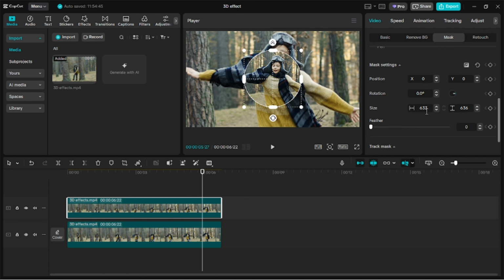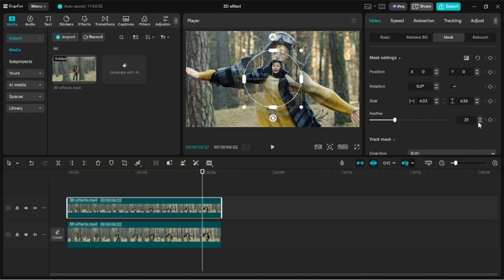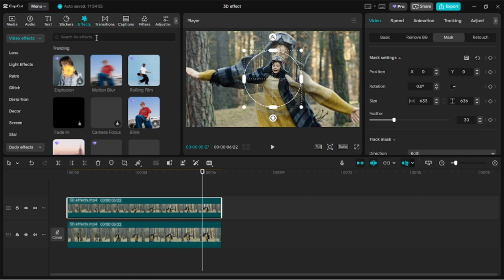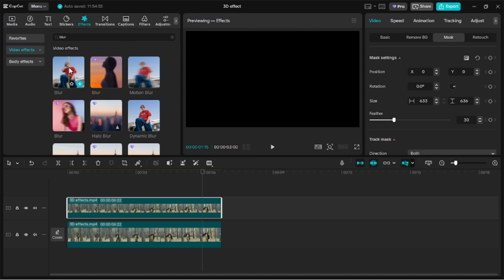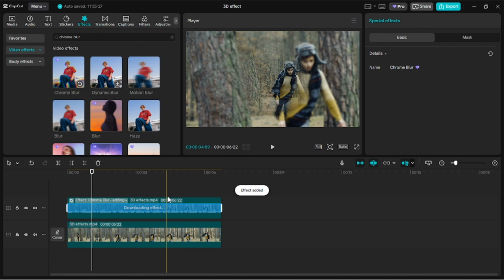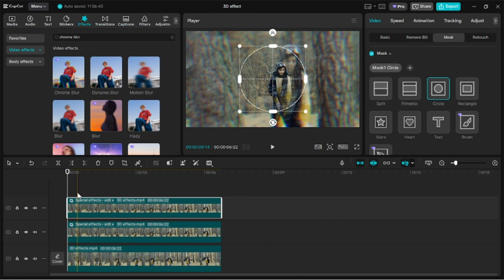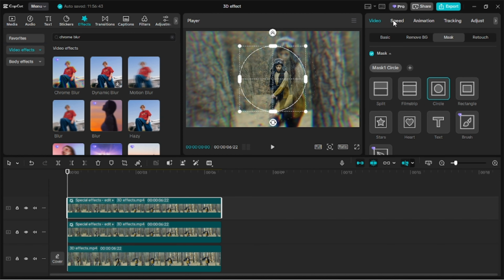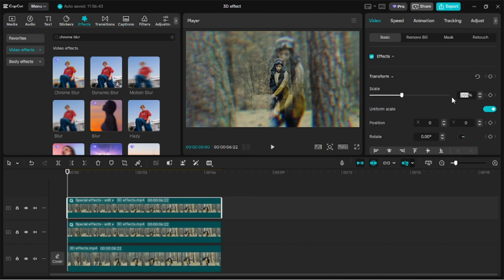Set the feather to around 30 so the edges look smooth and soft. After that, go to the Effects tab, search for Blur, and drag the blur effect to the top layer. Set it to about 10, then drag the chrome blur to that same top layer, and bring the blur slider to about 15. Now duplicate that top layer again and place it on the top. Go to Basic and increase the scale to 400%.